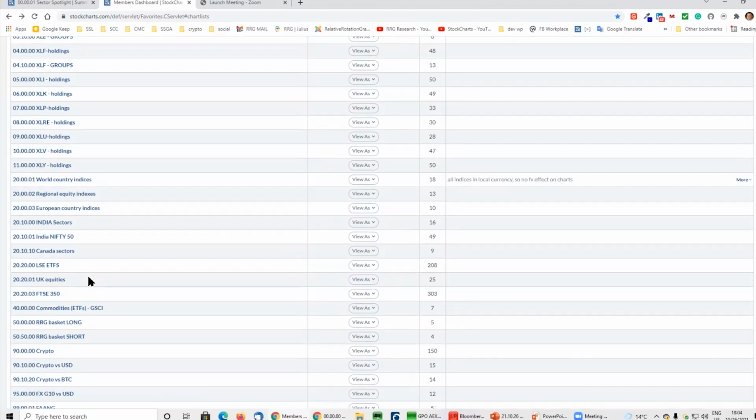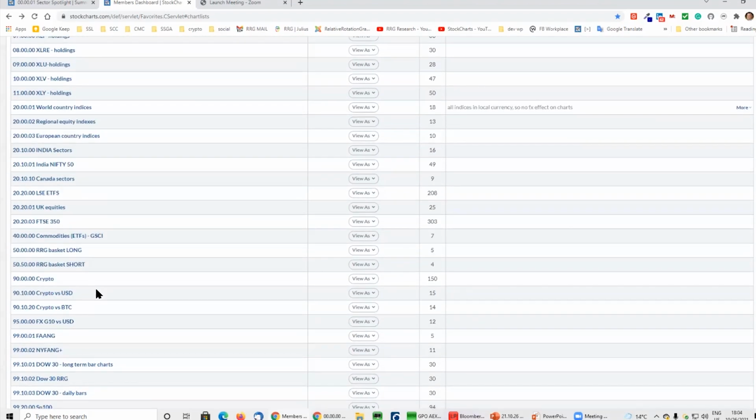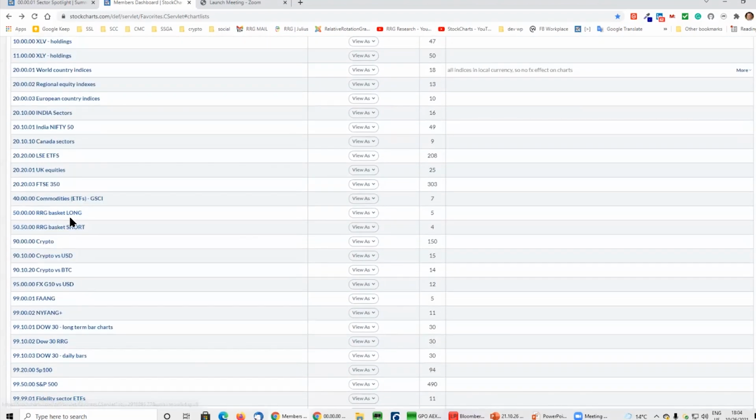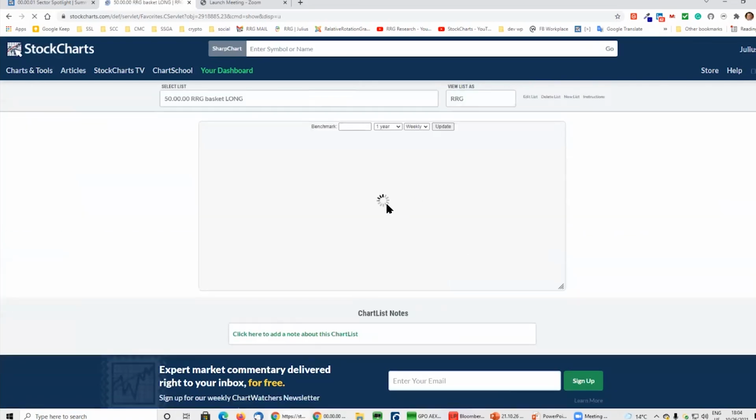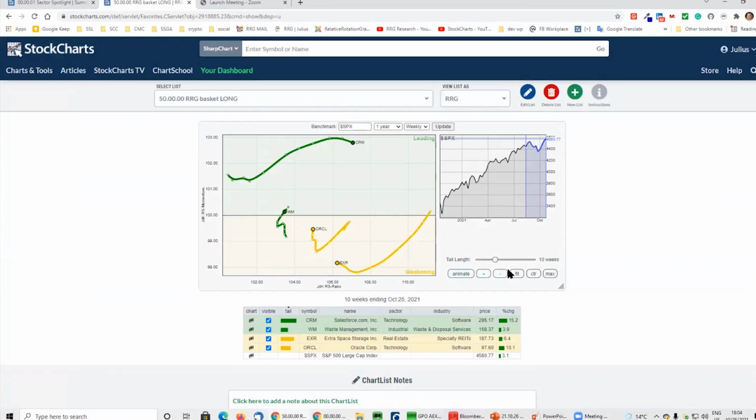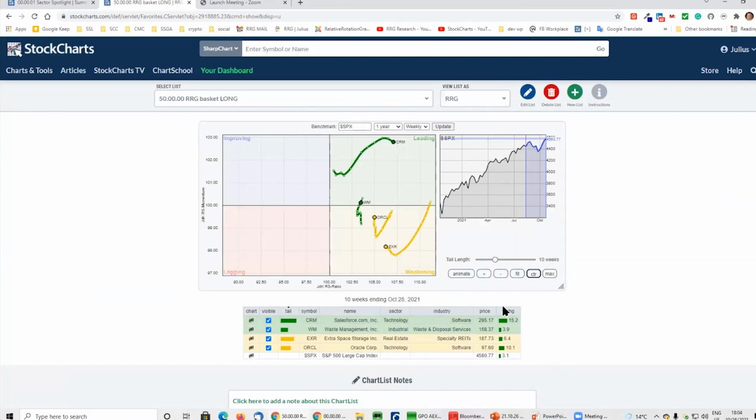And here are the two lists that I maintain for the RRG baskets that I blog about every now and then. And it shows me the ones that I've mentioned in my blog articles. And if I want to see an RRG of that list, I just click on that list and see an RRG. And then the only thing I need to do is say how it's doing.